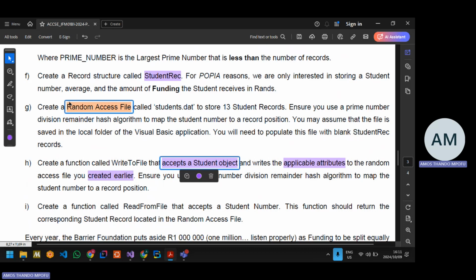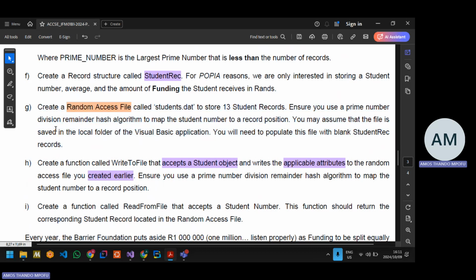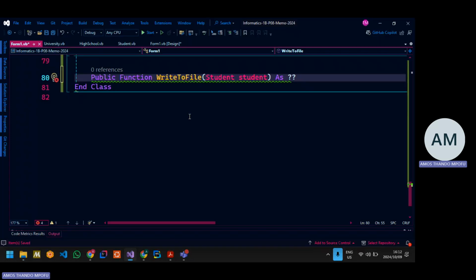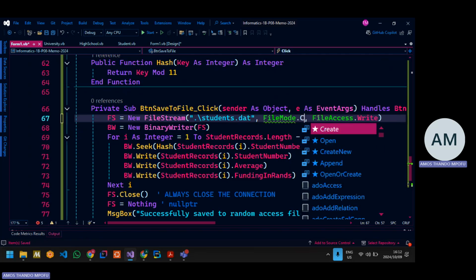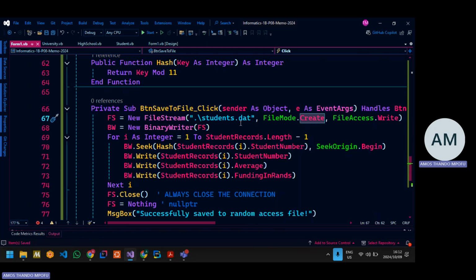So basically, what they wanted here? You see, they say create a random access file. My assumption is that they want you to use the create keyword. So they don't want you to create it manually. That's what I'm assuming here. So I need to change that from .open to .create. So I'm going to create a new file, because you need to understand the questions properly.